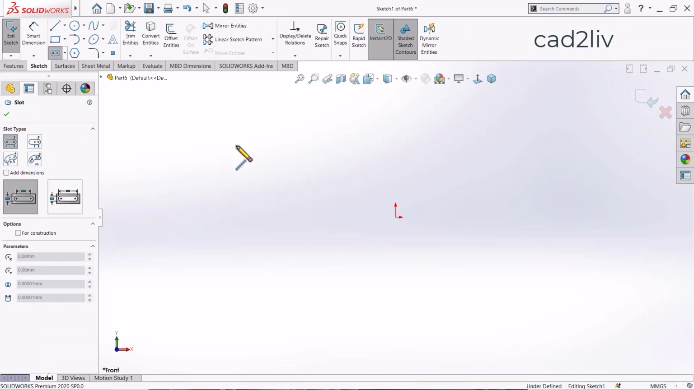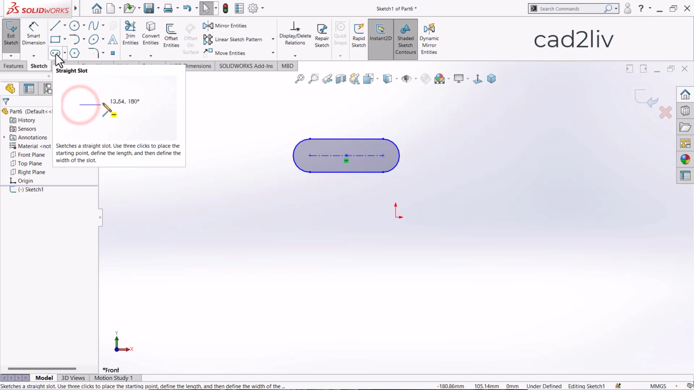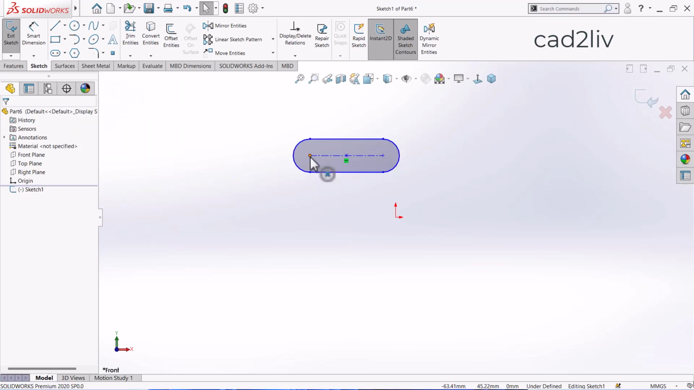Now, what does the slot command do? It makes a profile combining two semicircles along with two lines. This is a slot. First we give the first point of the slot, then the second point of the slot, and then the width of the slot. How have we performed this? We went to the straight slot command, gave the first point, traveled with the mouse, gave the second point and then gave the width.